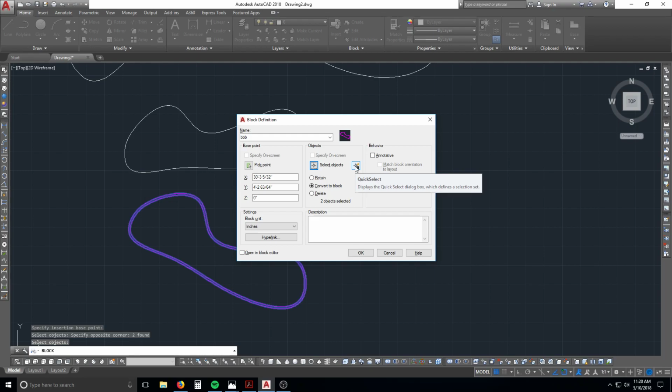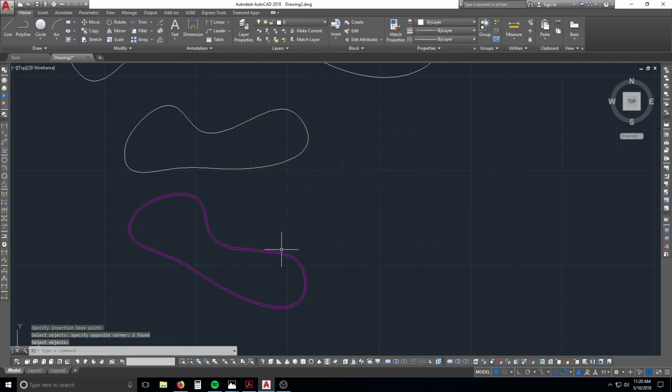I think it'll automatically do it for you, but I always do this. You want it to convert to block. Without doing so, it'll just remain single lines, but we're wanting to do this. Basically, if you choose one line out of the entire drawing, it chooses all of them for you. Okay, look at that, there you go.